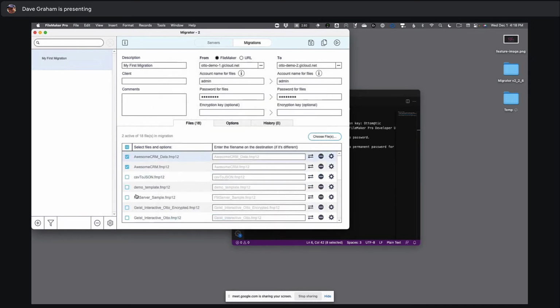And we can deselect files. So maybe I have all of these in my set, but for this moment, I'm only going to send that file. So you don't have to actually remove them from your config. You could just simply uncheck them. And that allows you to quickly include them in a later migration.